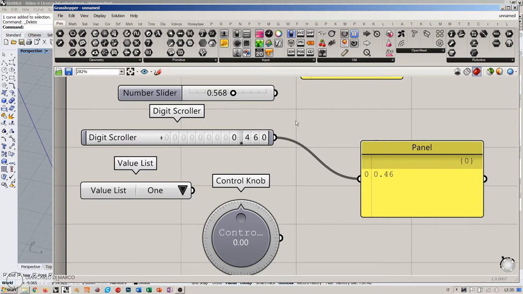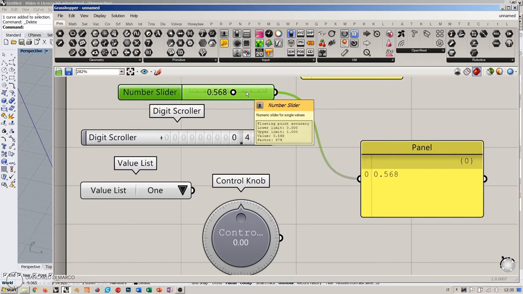Of course, in order to perform a quick variation, in order to get a specific value, in this case, you can double-click the slider. For example, say that I want 0.75. I double-click the slider and type 0.75, and here we have the result.